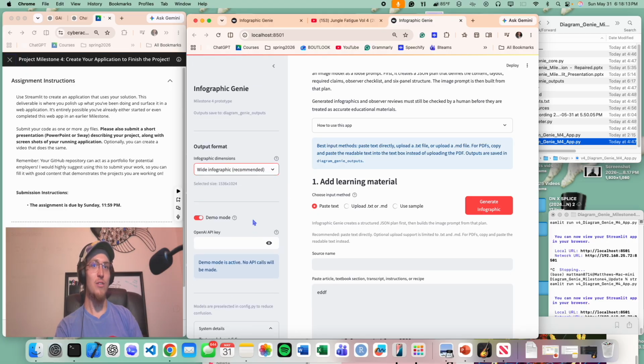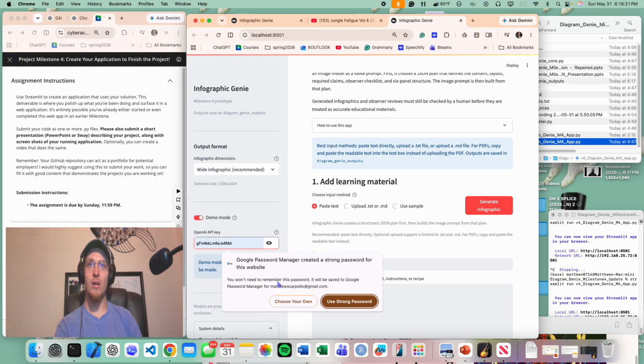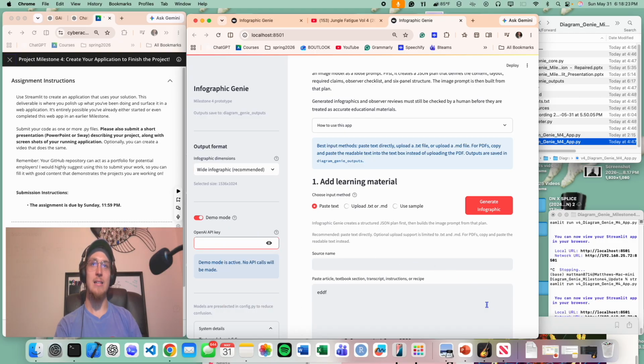Now in the next section, we will get into the non-demo mode. So I'm gonna have to take the screen off and put in my API key. It's just an easy input right here. And yeah, I'll see you in that part.